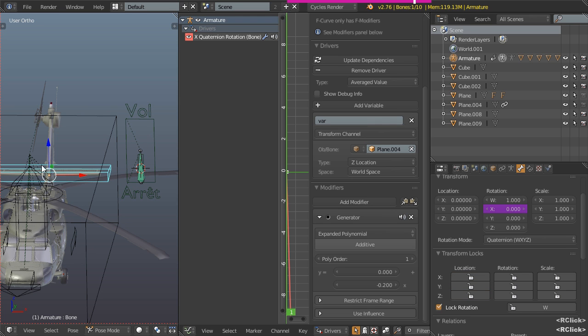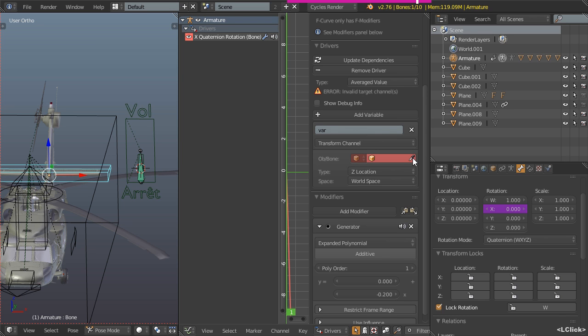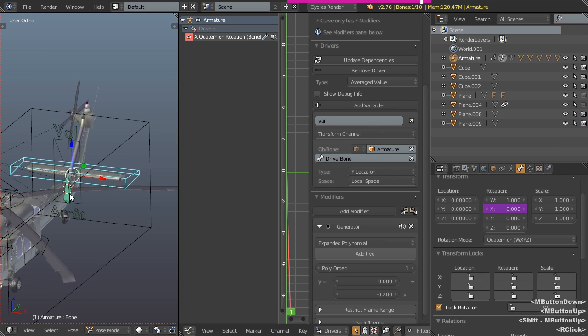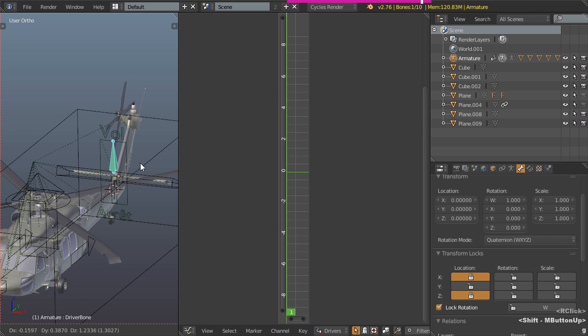So let's do the final bone. In here, the tail bone is being driven by this plane.004 again. So let's make all those same changes again. Let's get rid of that. Choose our armature, wherever it is, object armature. Choose the bone, driver bone. It's the Y location and it's the local space. And then let's try that now. Select the bone and let's go up and down, and we can see it is now in effect.